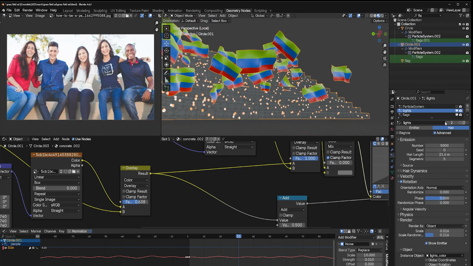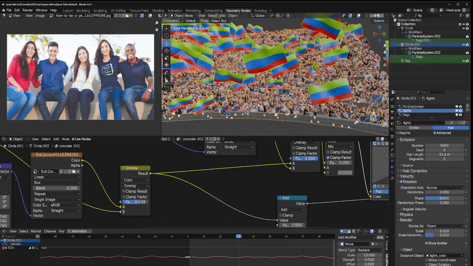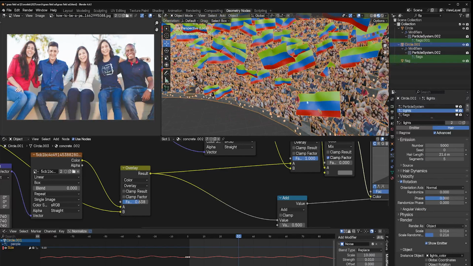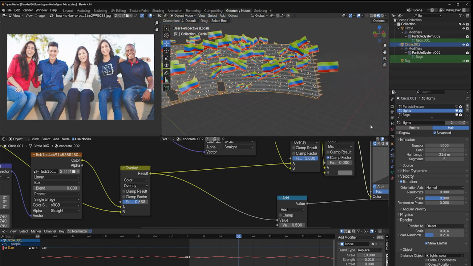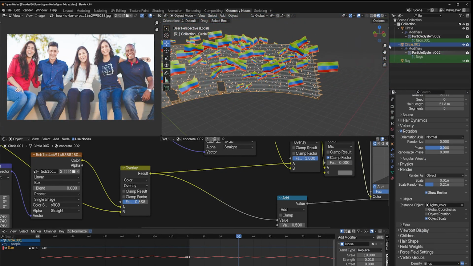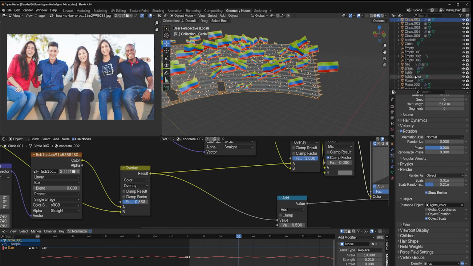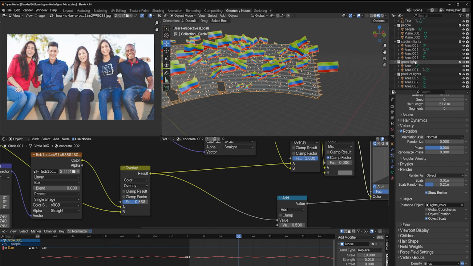For example, right now, if I switch back the crowds, you can see that they are barely visible since they are behind the cards. So what you can do is find the light object. So it's called lights color, and I can just come in here, search for the lights color.